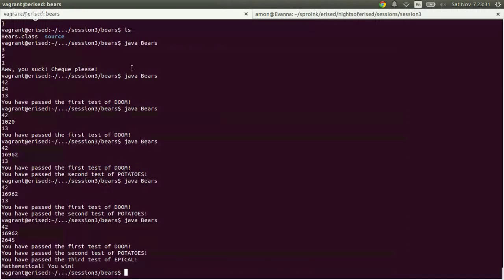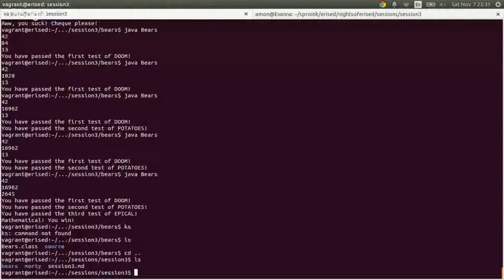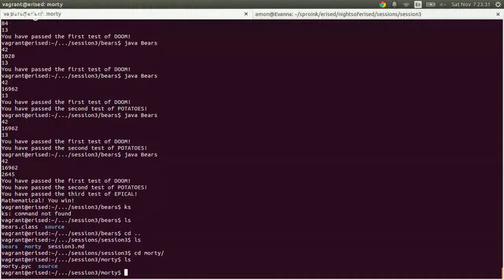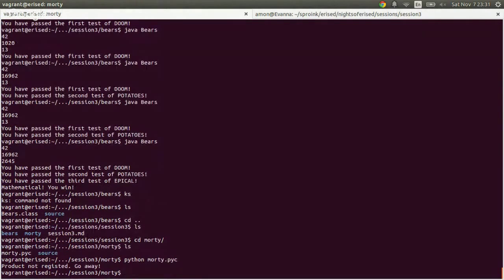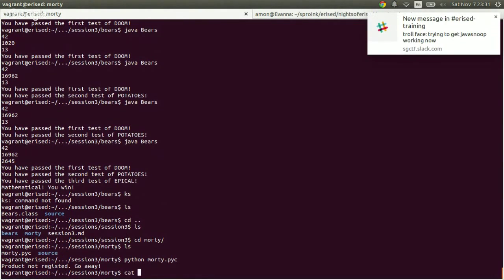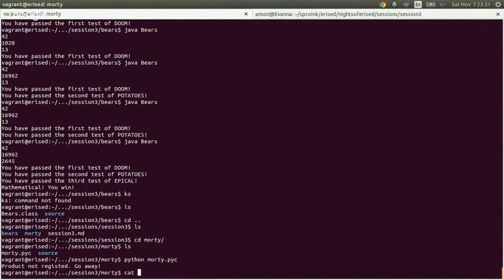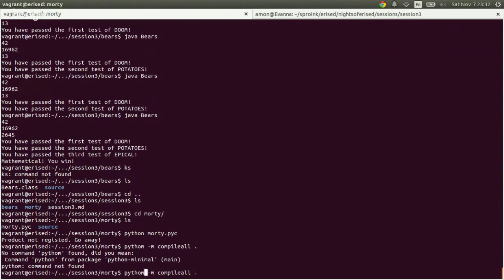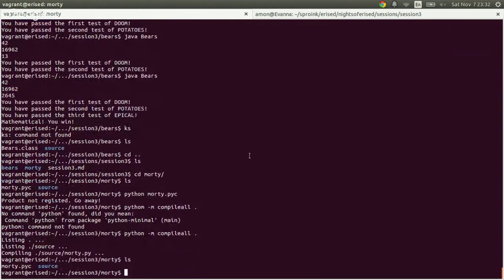Okay, so the next thing is a Python script. Python scripts are not usually compiled. But you can actually force them to compile by importing it as a package, or you can use something called compile. So this will compile your Python scripts, and it will result in something like this.